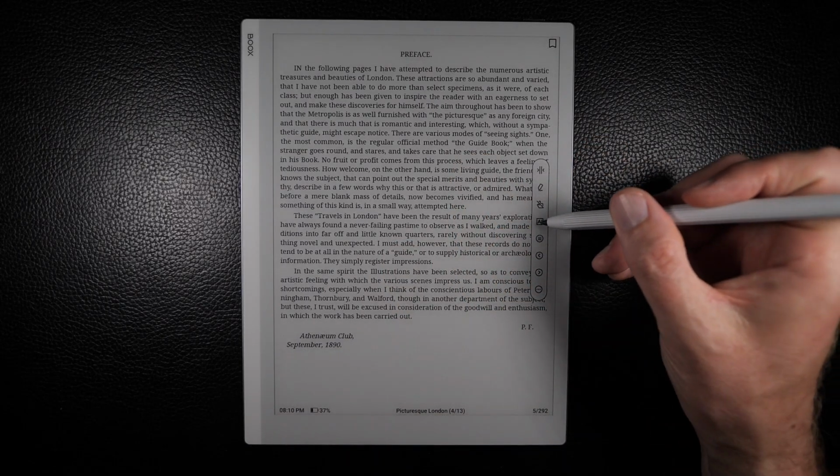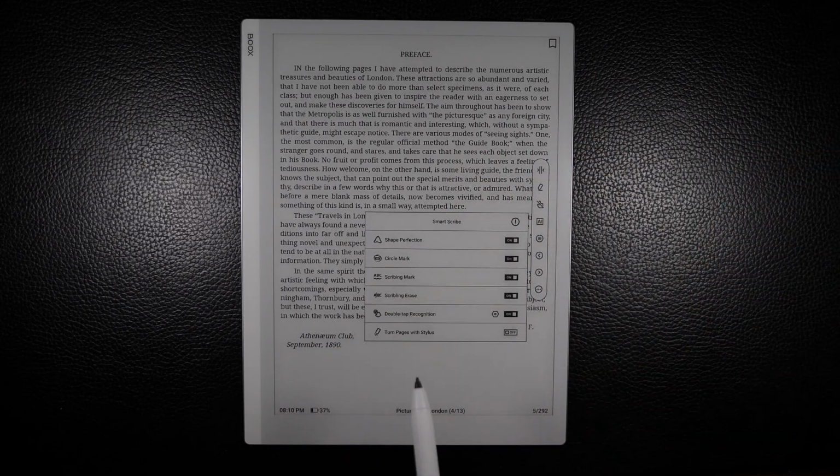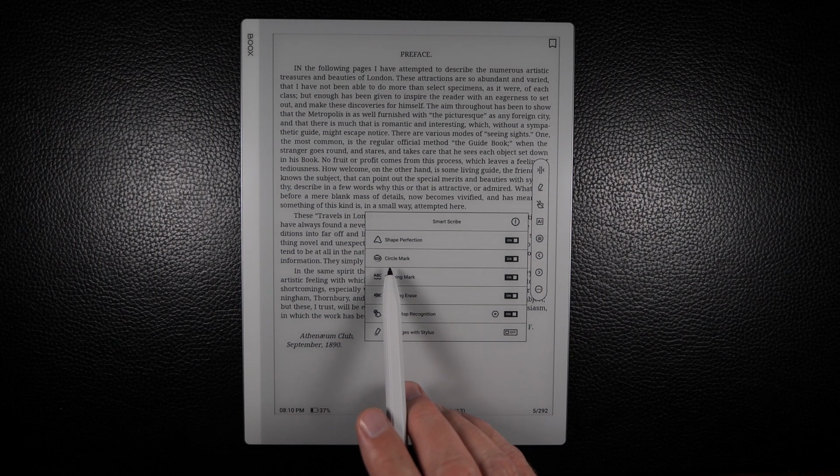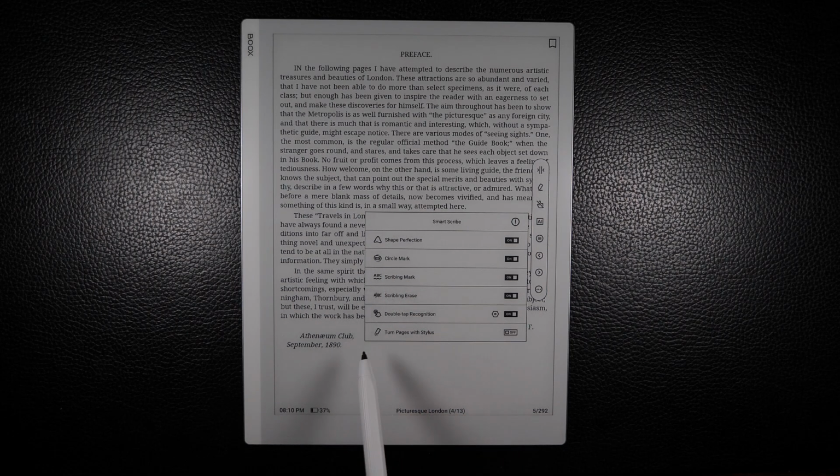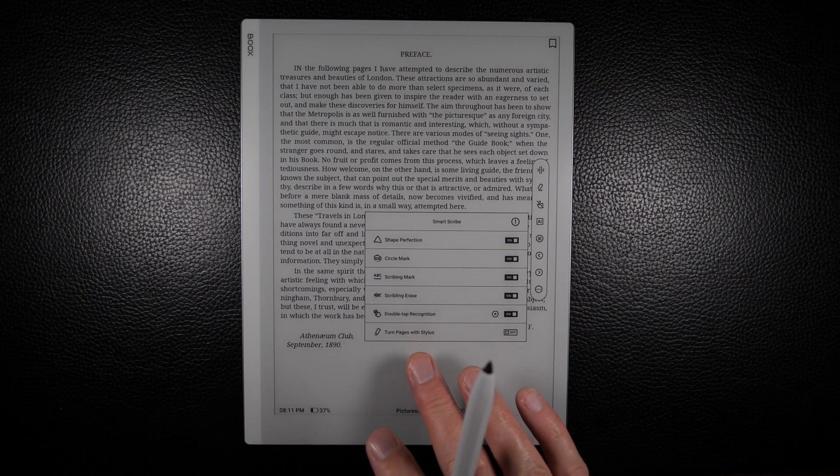Here we have some different AI options. We see the familiar shape perfection, we see the familiar scribbling erase, but now there's a couple mark functions, circle mark and scribbling mark. We'll take a look at that. Then you have double tap recognition. That's for handwriting, so we'll take a look at that. And then you have the ability to turn pages with stylus. Okay, so we got 3 things we want to look at. Let's go ahead and do that.